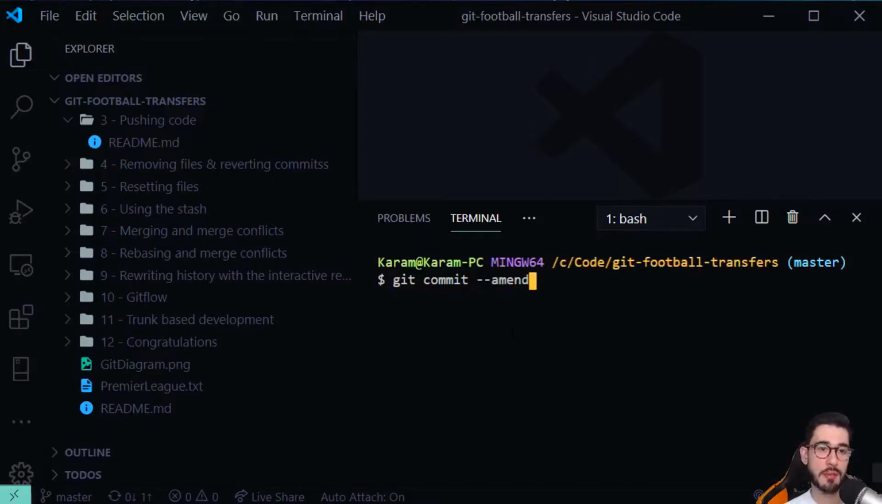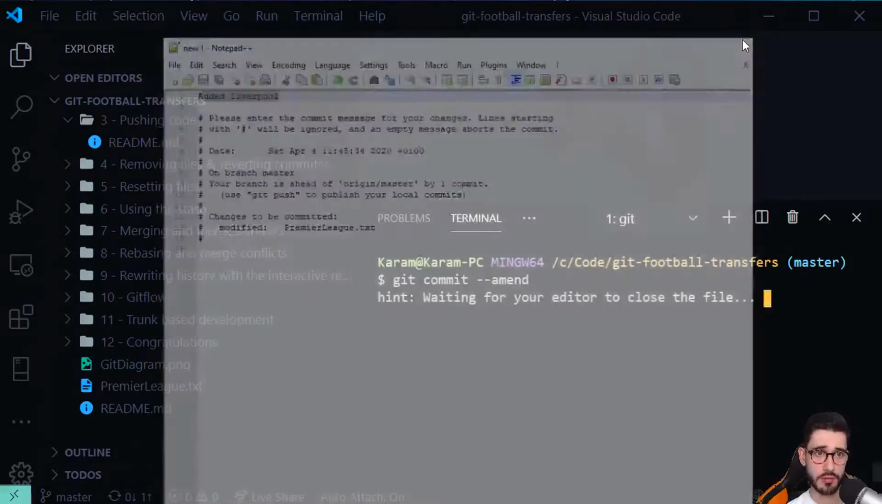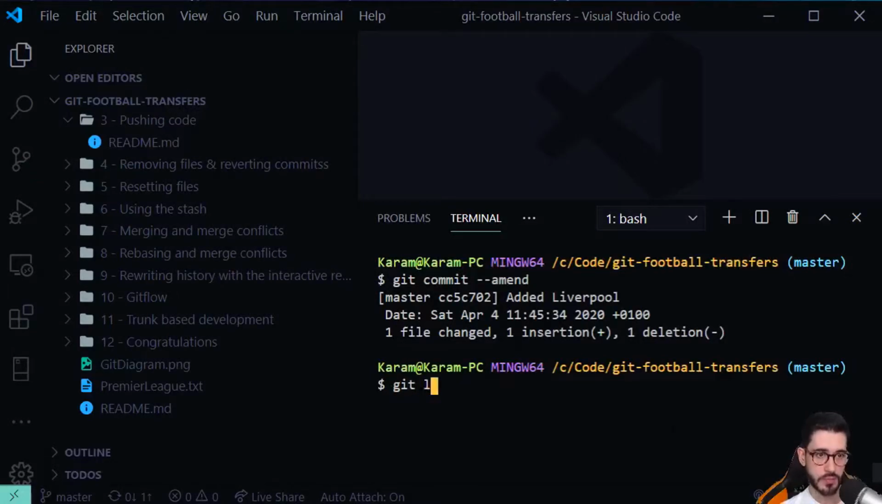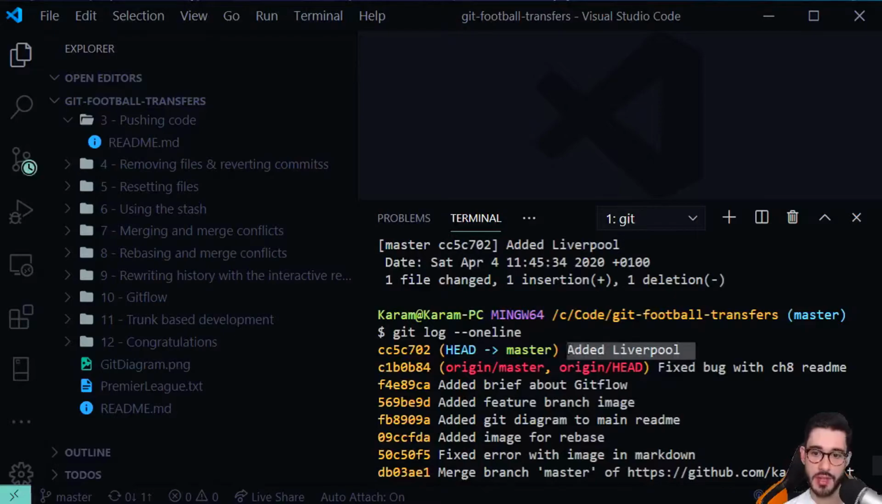So if we use a git commit --amend flag, you might get Vim that'll open up. I've changed mine to be Notepad++, but if you do get Vim and you can't figure out how to exit Vim, you're a developer, so Google's your best friend. Figure it out yourself. Everyone's been there. It's your turn now. So yeah, I'm amending the commit message, change it to add Liverpool, close that. And if I now do git log --oneline, as we can see, the commit message has been changed.